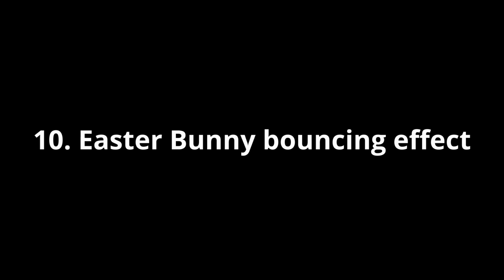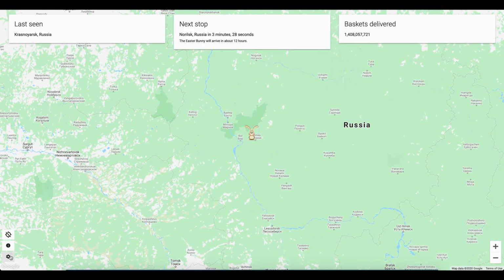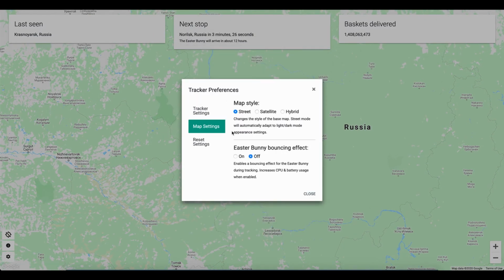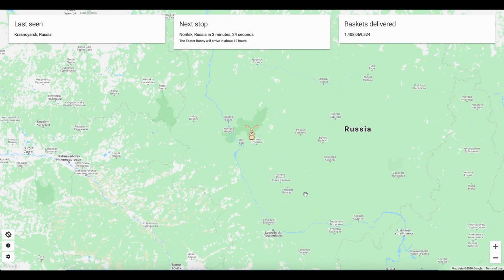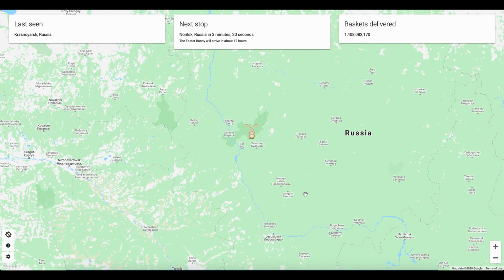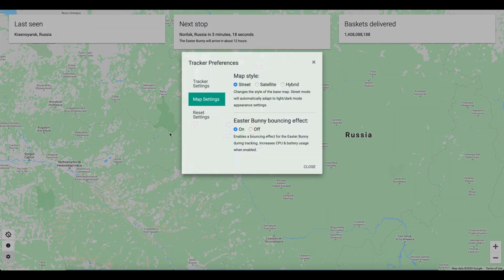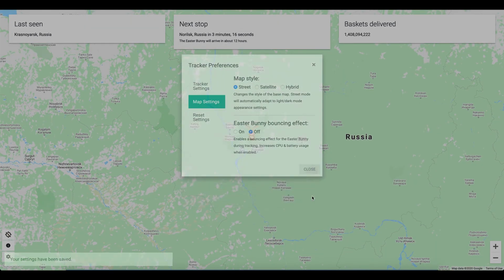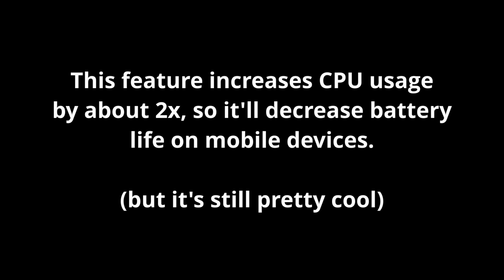There is now a bunny bouncing effect in the tracker. You can set it in map settings and the Easter Bunny will bounce during tracking, so not during pre-tracking and not when tracking is over, just during tracking. Just a few quick notes about this feature. This will cause increased CPU usage, which will in turn cause lower battery life on mobile devices. And also they'll get warmer as well. So just take note of this, but it is here if you do want to enable it.